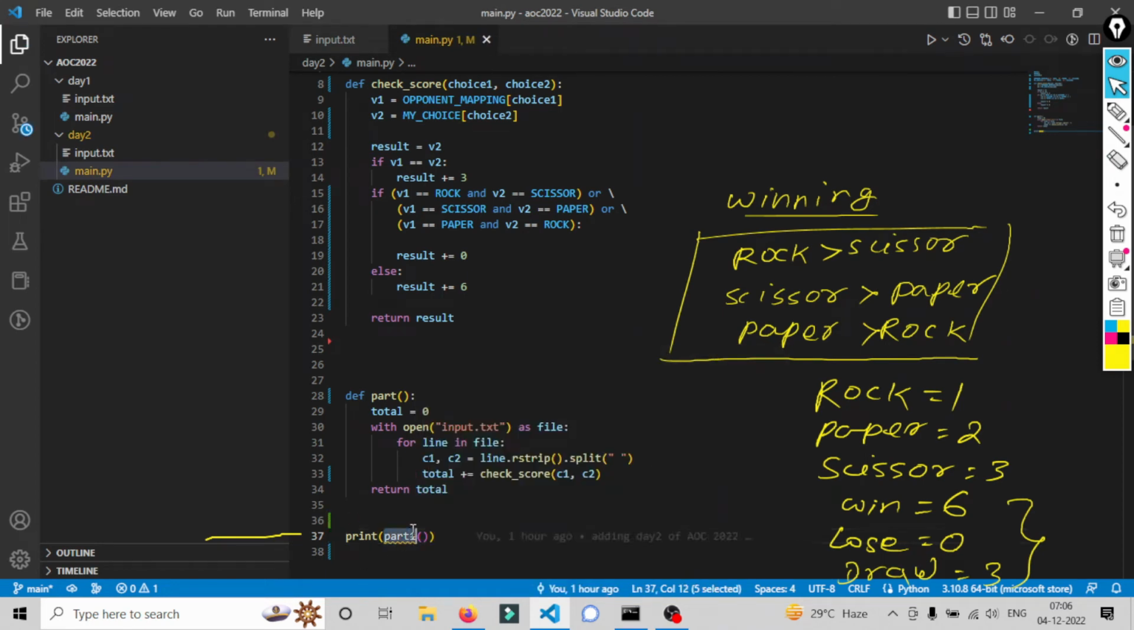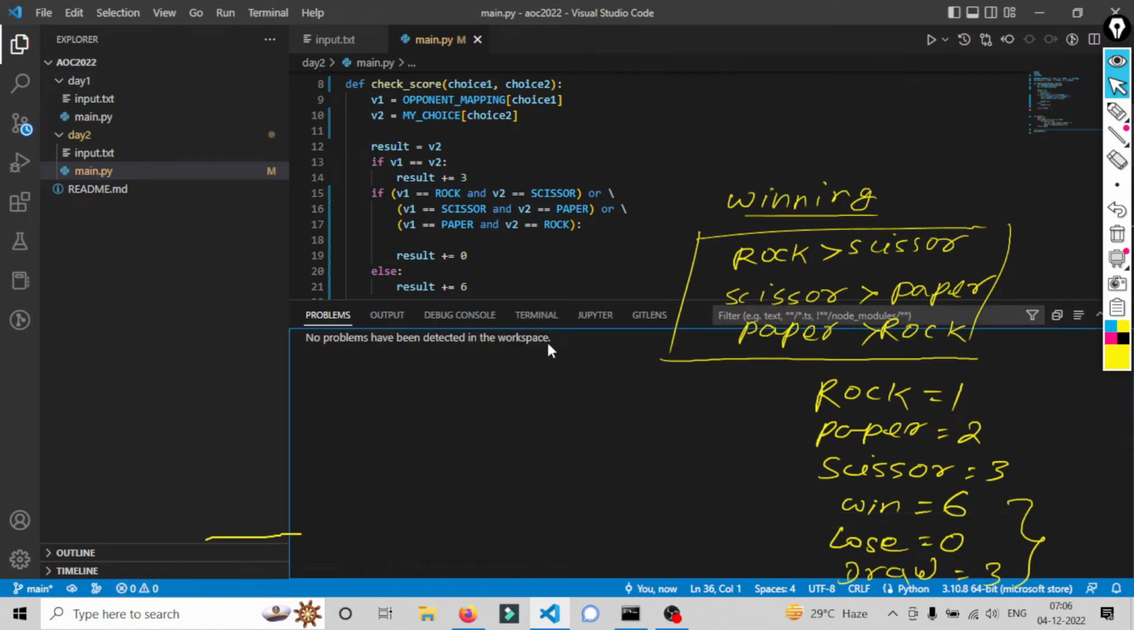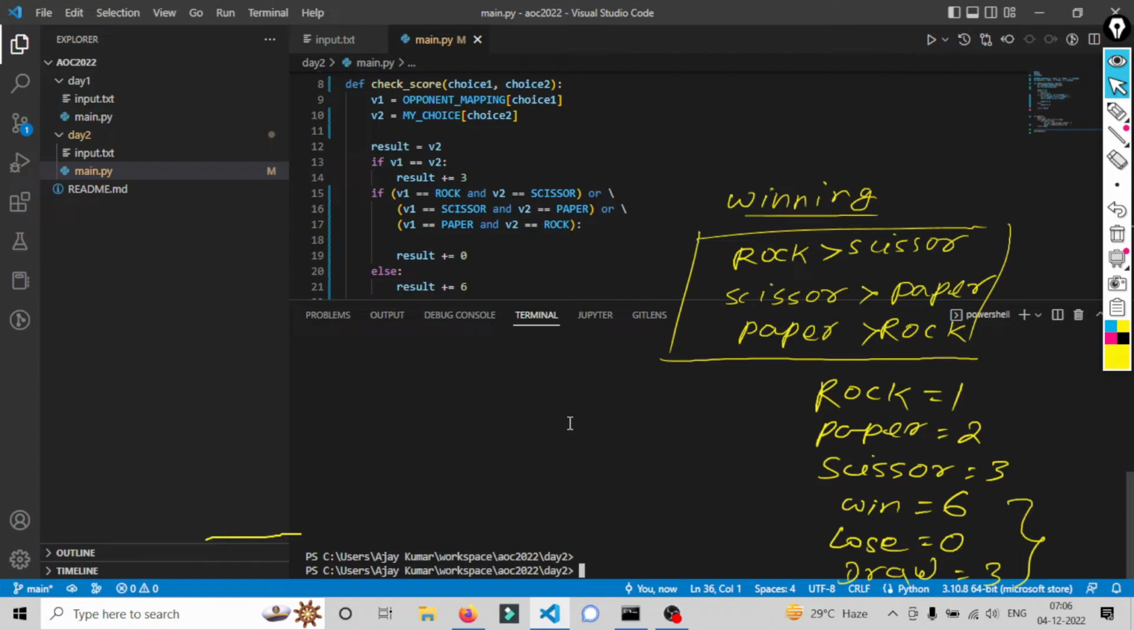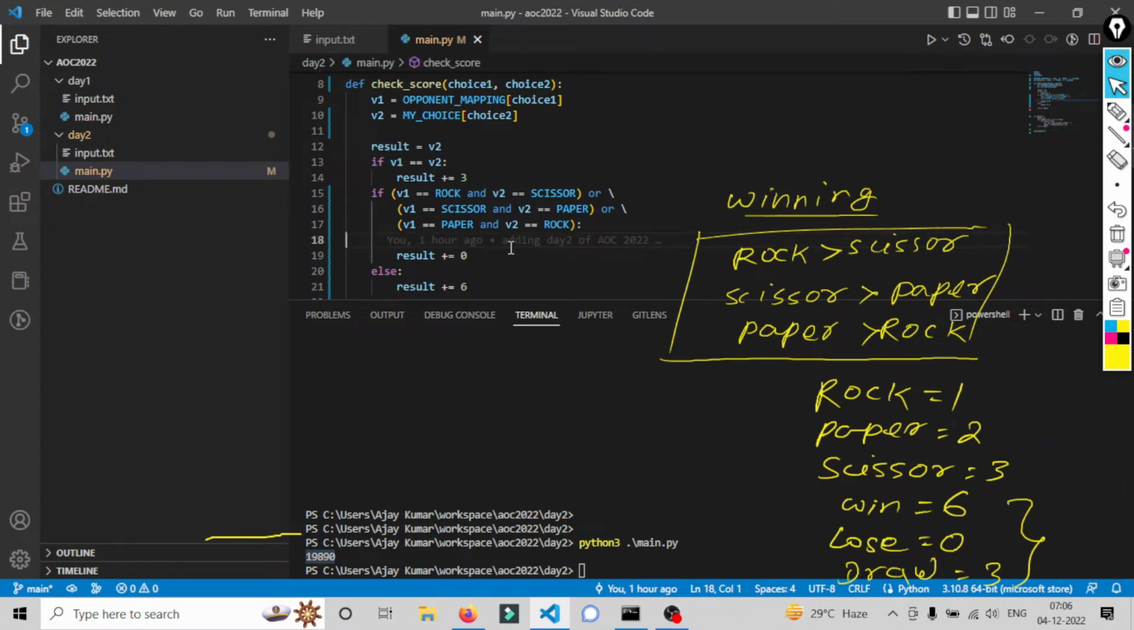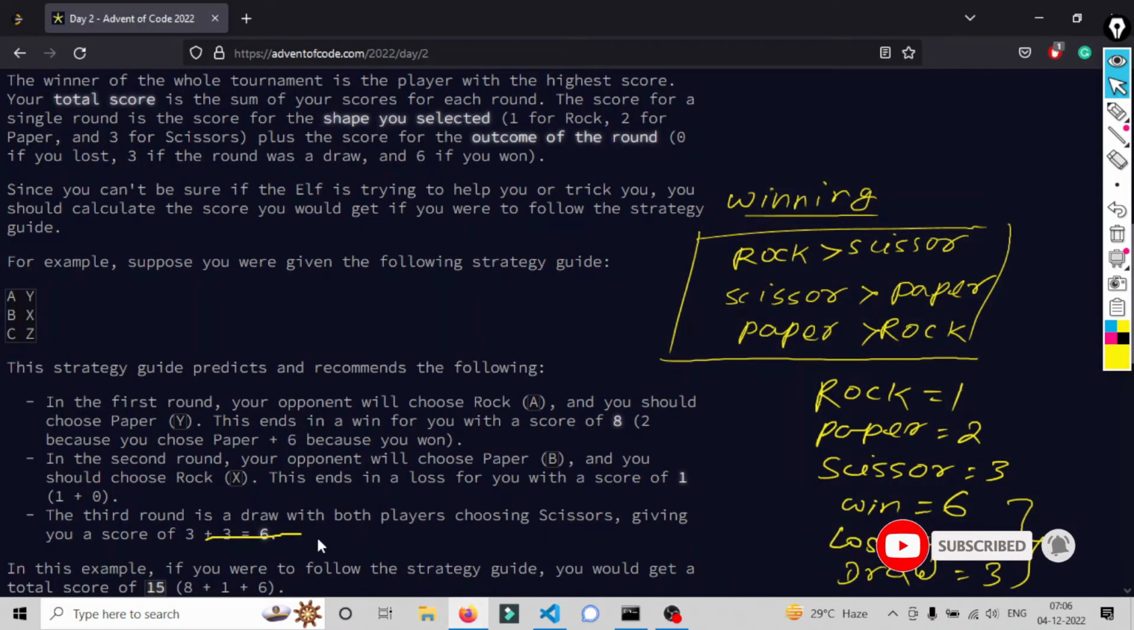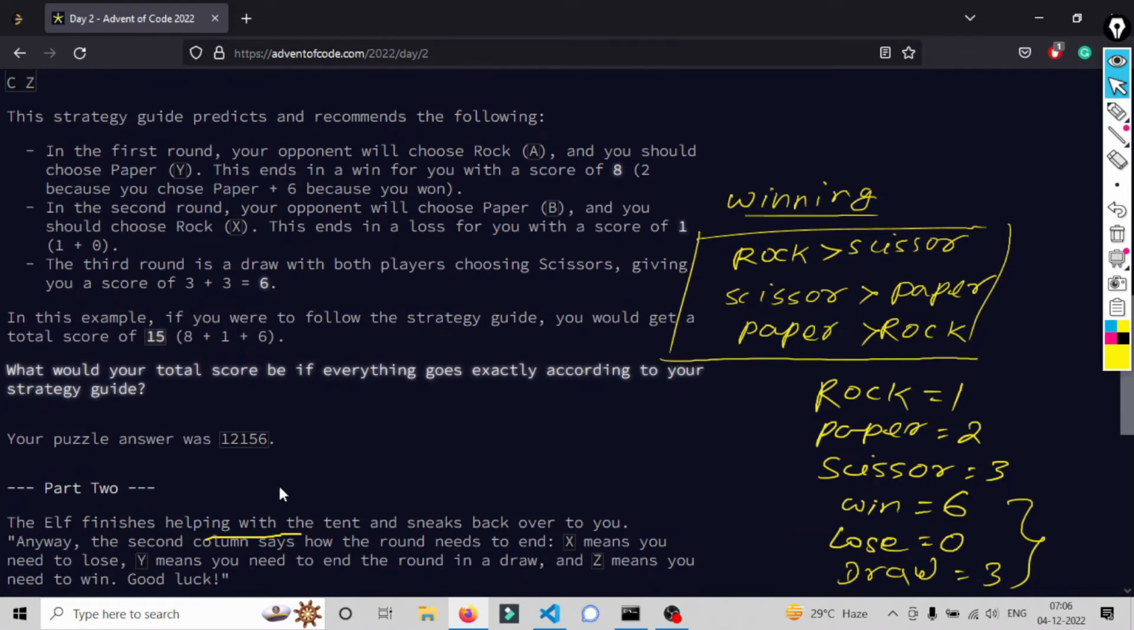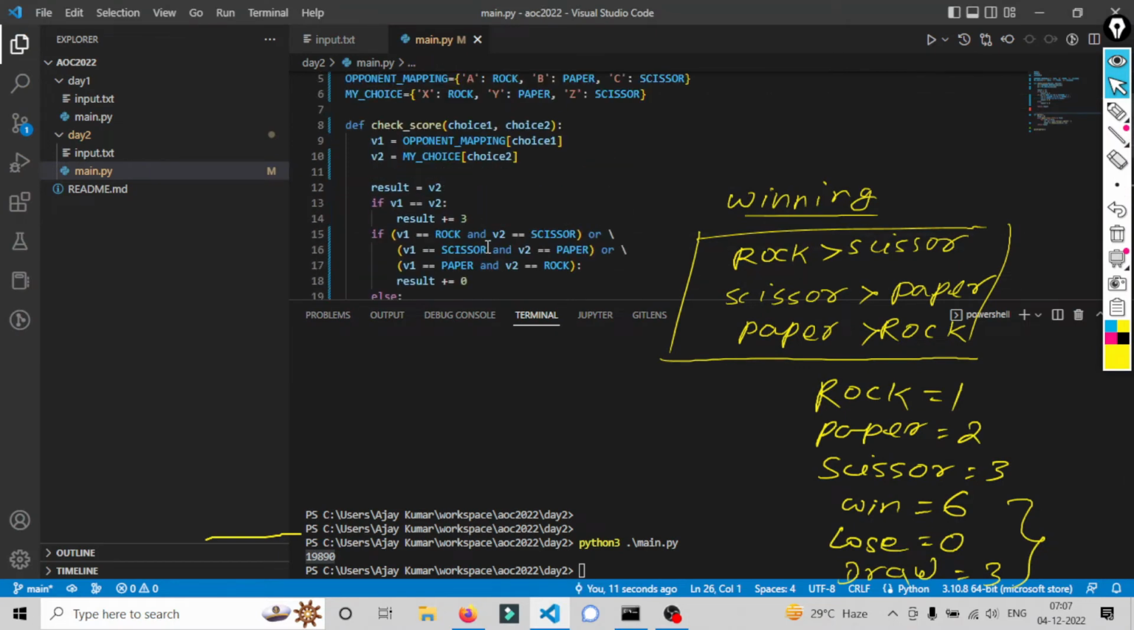Let me make this function part 1, since we will need one more function for part 2. Python 3 main.py. Okay, so here I am getting 19890. Is this the correct answer? Let me check. For choice 1 it should be 12156. So I think I'm making some mistake, let me check what mistake I'm making.